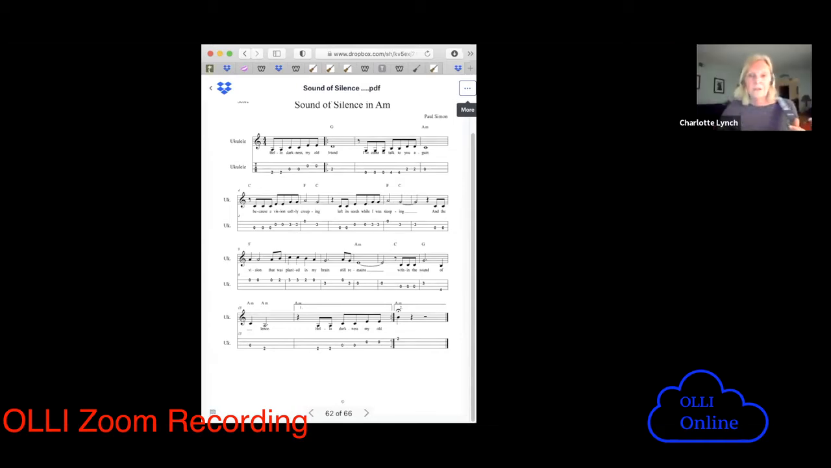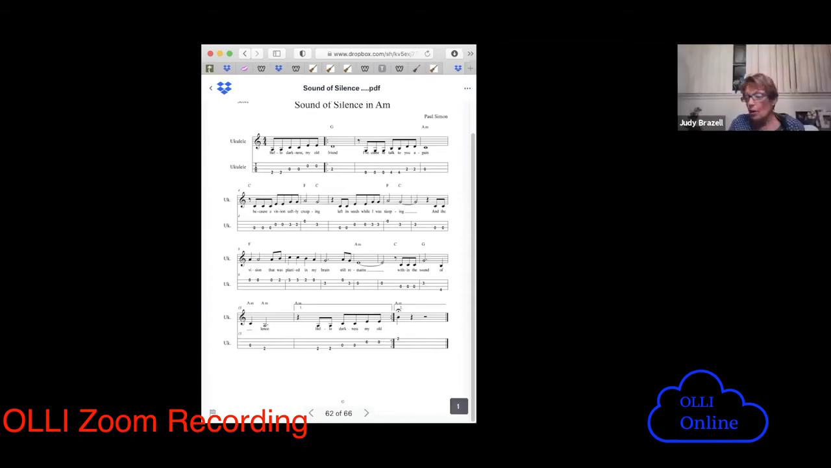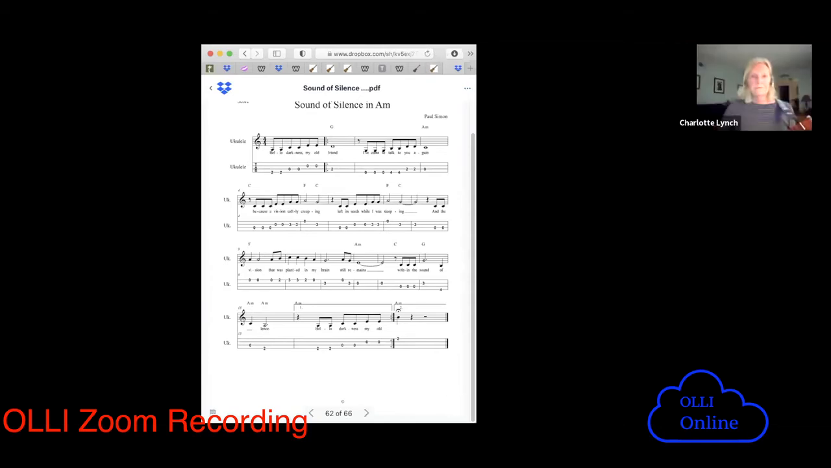And then let's play the chord. Somebody wasn't muted, so if you would make sure you mute yourself, because otherwise people can't hear the pattern.